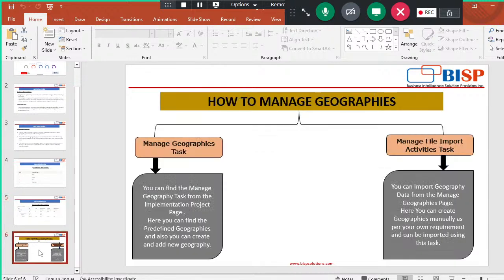Now how to manage geographies. There are two tasks by which you can manage your geographies here. First is the manage geographies task. You can find the manage geography task from the implementation project page. Here you can find the predefined geographies, and also you can create and add new geography.